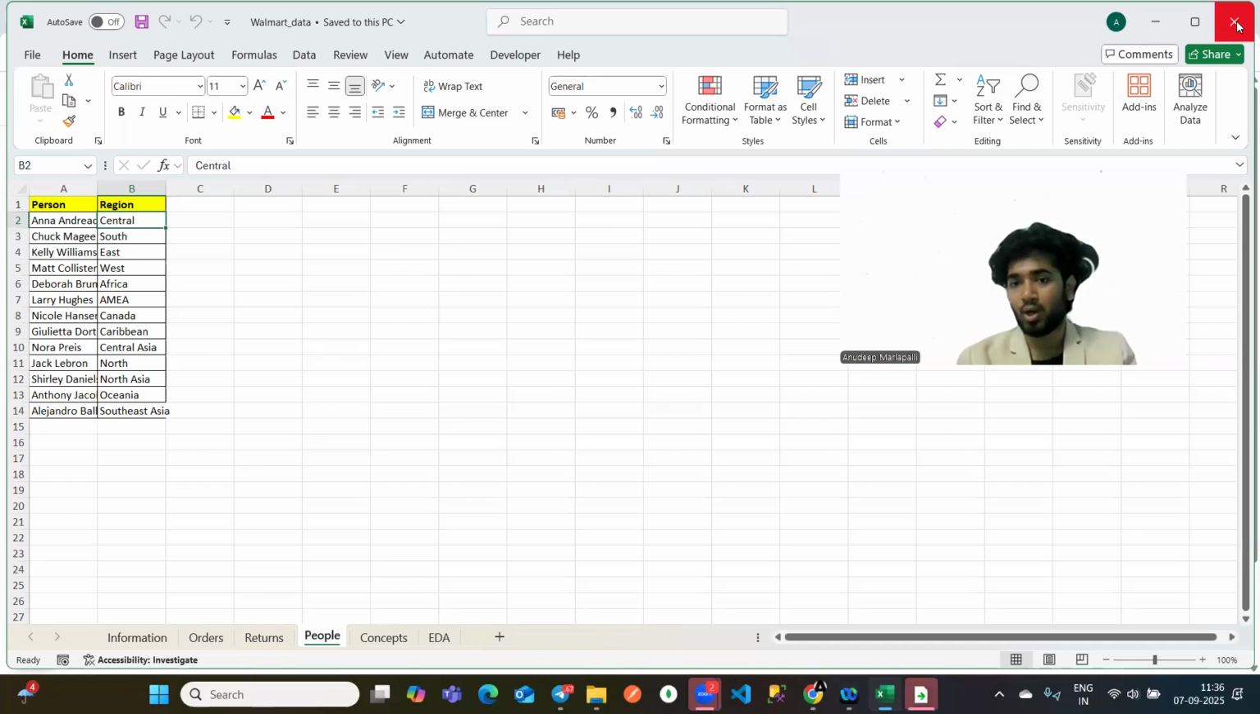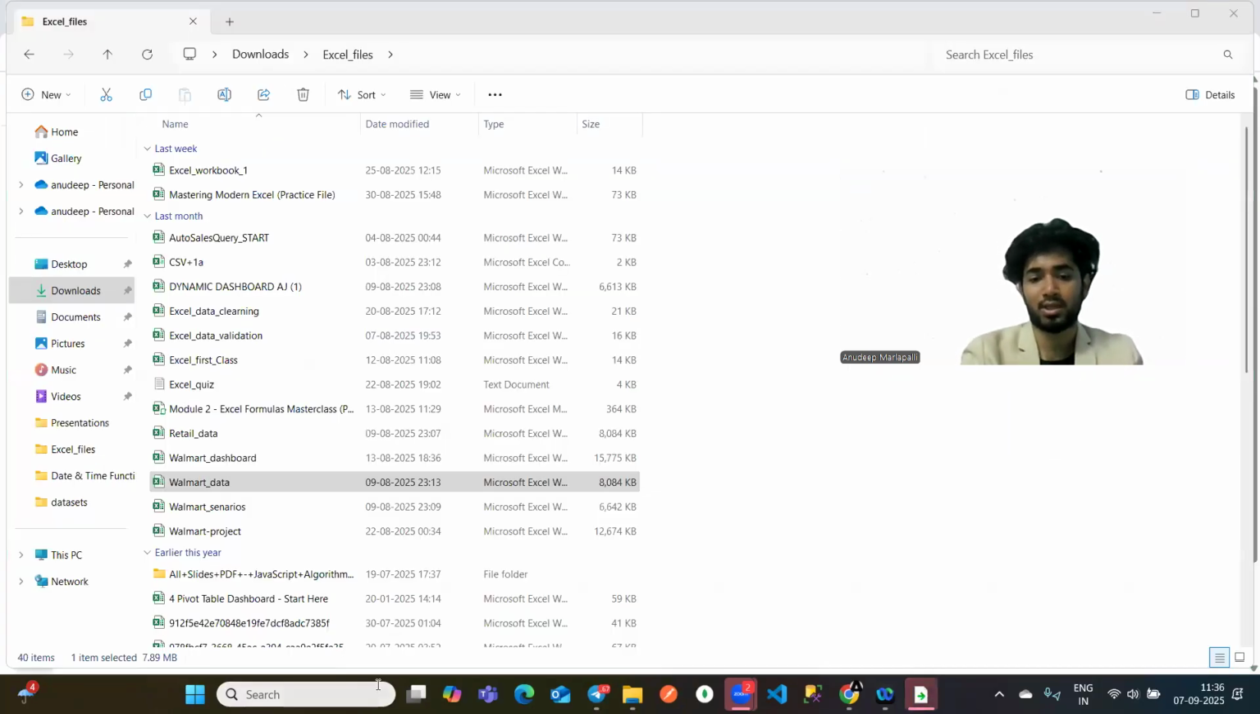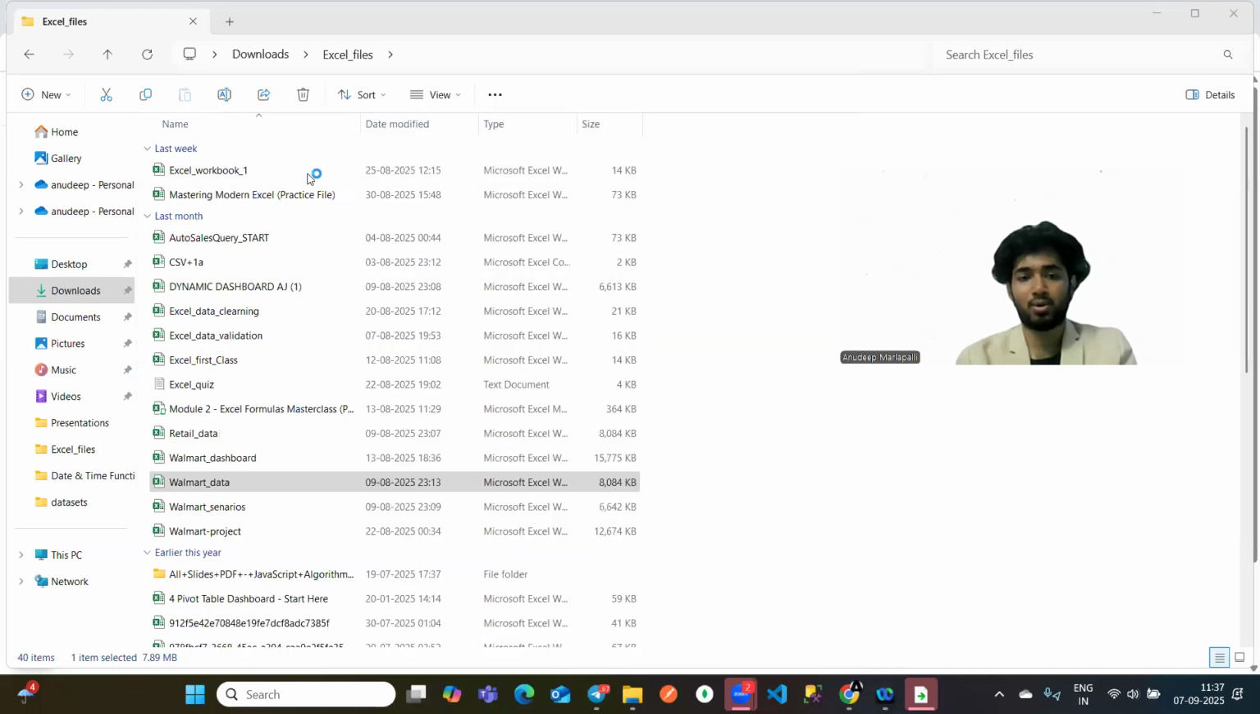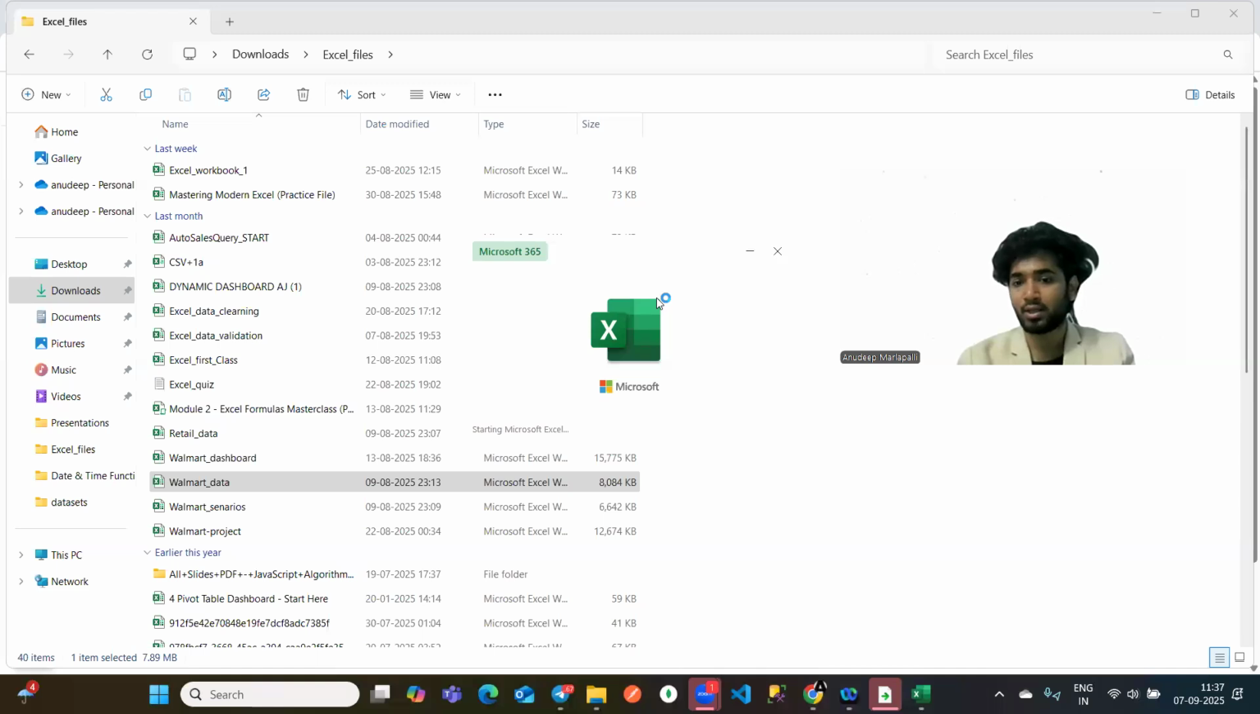Okay. So now what I'm going to do, I'm going to close this. I'm going to open a new Excel workbook. In this new Excel workbook, we will be creating this entire dashboard. I'm going to send the data at the end. So I'll click on this Excel workbook.